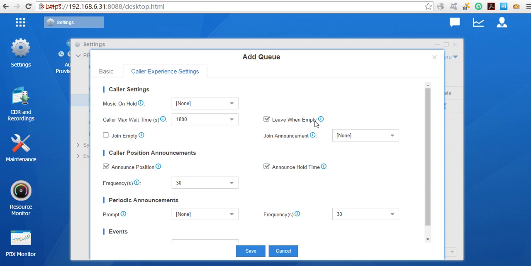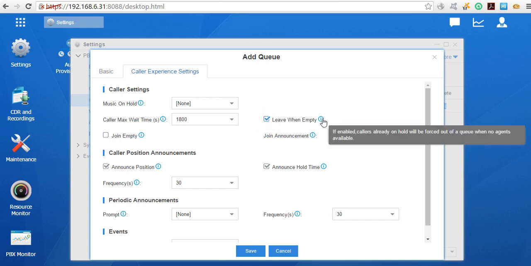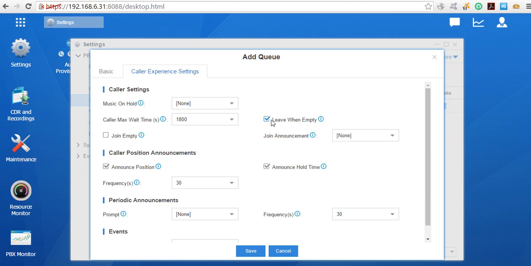Then we have leave when empty. That means if we check this, and no agent has logged in to this queue, even though the caller reached the queue, nobody can really deal with him because nobody has logged in. So the caller will automatically leave this queue. But you can check or uncheck it. So here we have join empty. That means when there are no agents signed in to this queue, callers can still join when empty.